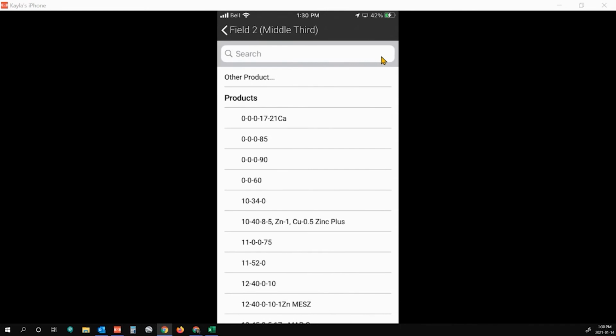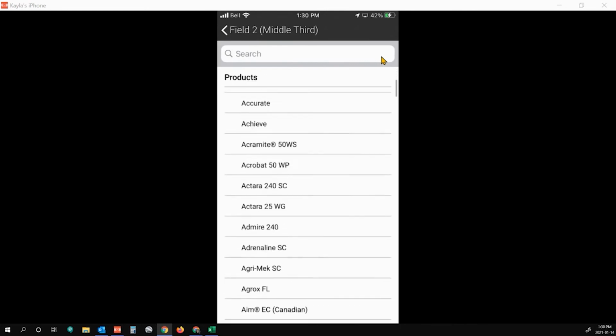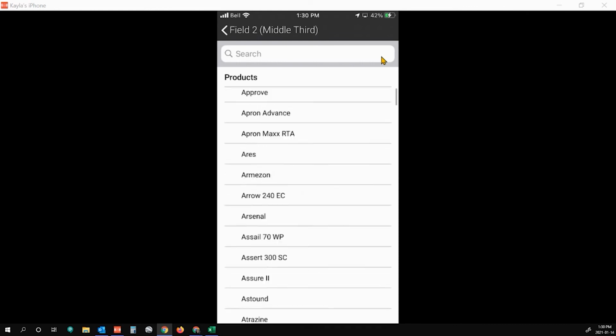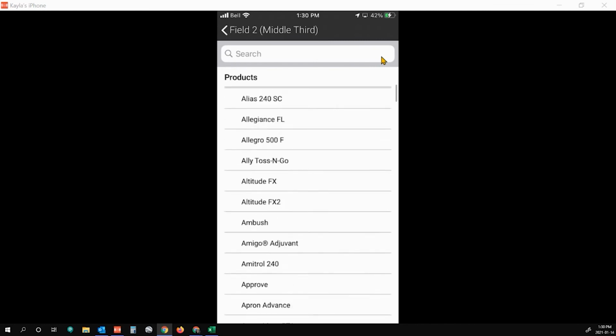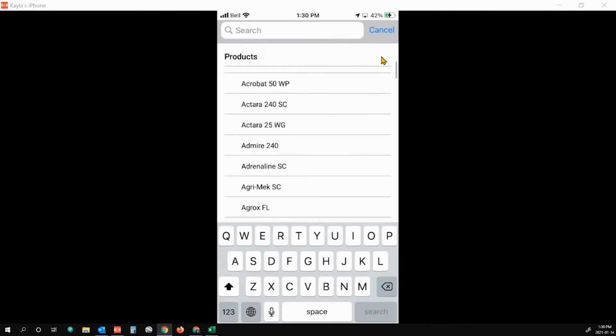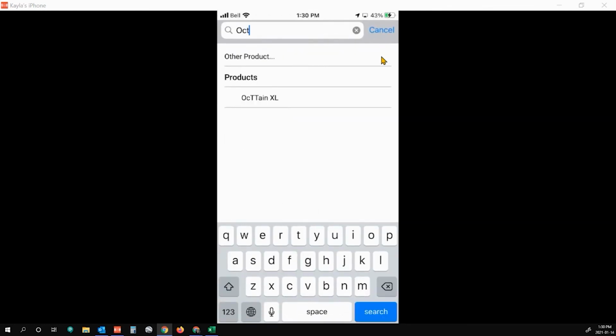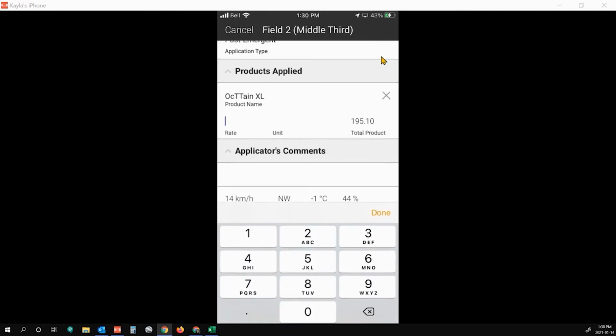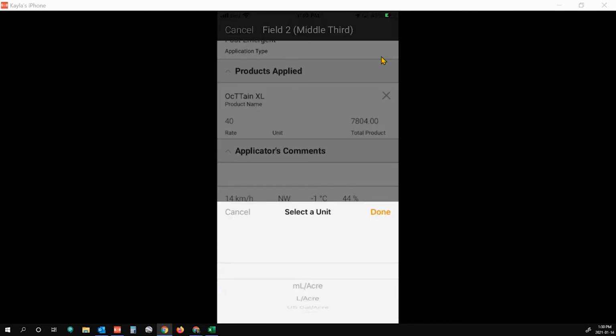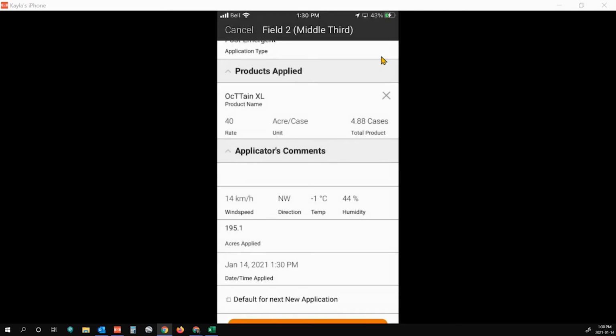Then from there, you can hit select a product. So within here, as you can see, I've got a huge drop down of products that I commonly use. And they're all in alphabetical order. There's a big list of them. So as you can see, you can go up to the top and hit search. So let's say we're looking for octane. I'll click it. It brings it in. The rate, I can click on it, type in the rate that I want. And it does total up the product needed for this particular acre size.